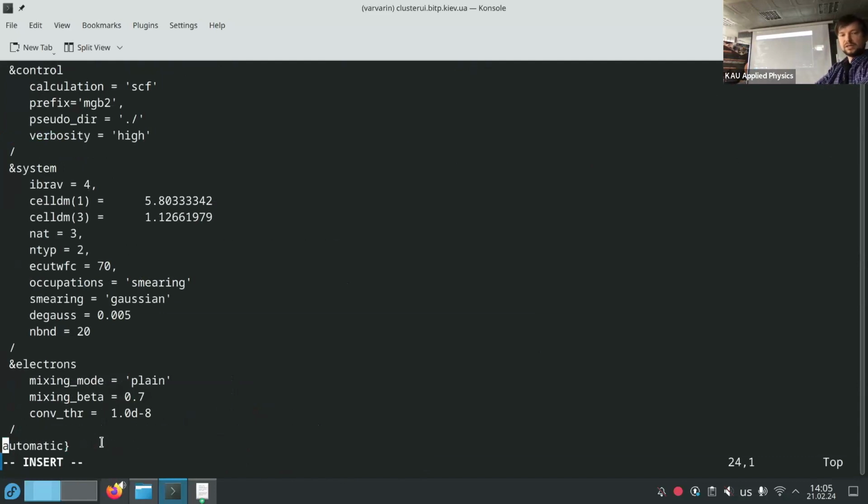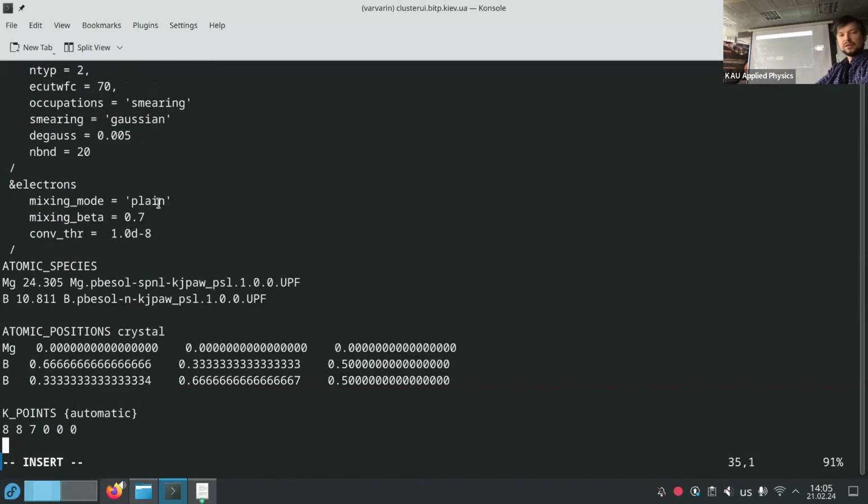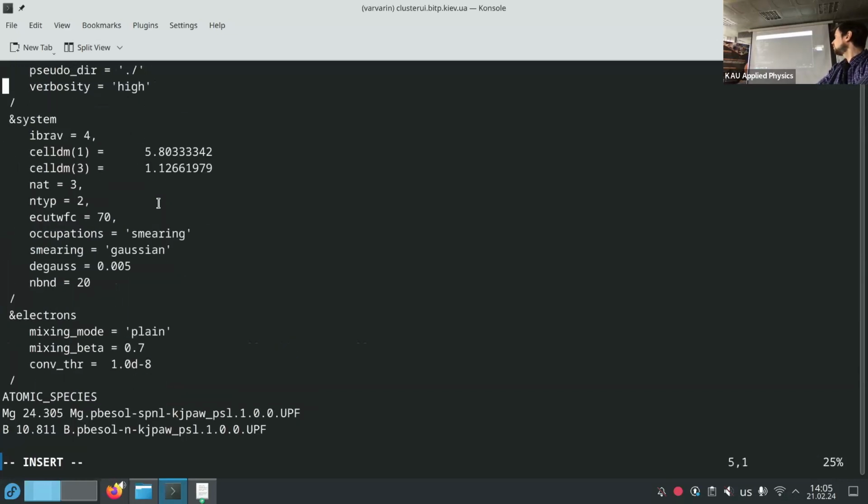We also keep the key points, the same number of points as for relaxation. It can be the same, it can be not the same. Doesn't matter. Usually this system is too small. You see, 30 seconds to complete relaxations. But when it takes real hours or days, you should play with the key points.